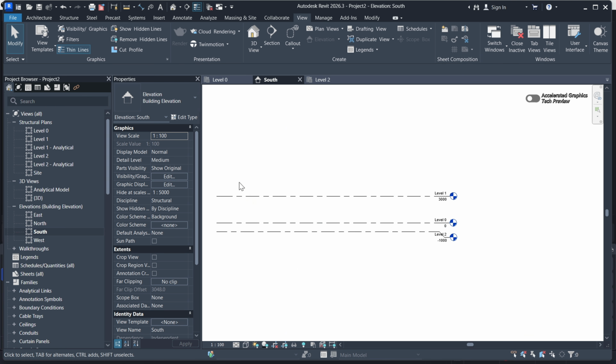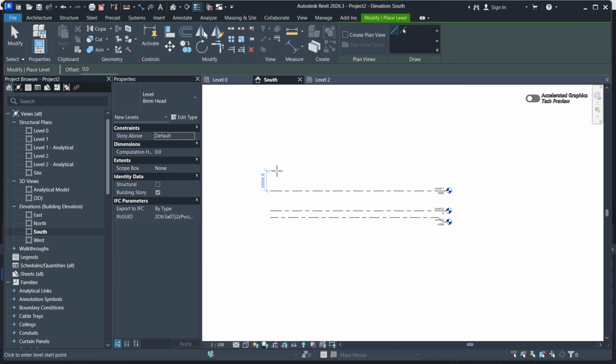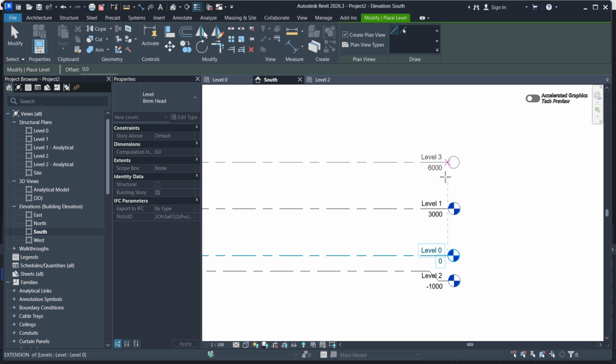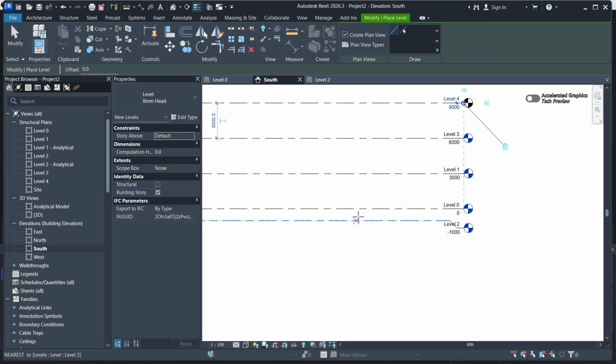Let's create some more levels on top. Just go to structure, click on level, and let's have another level. I can watch the dimension and click the first point and the second point. Now, if you don't want to be going backwards, go to view, you can just activate create plan view in advance. So you don't have to be changing the way I just did the one below. So just click there, go up there, make sure that it's 3 meters, click the first point, the second point.